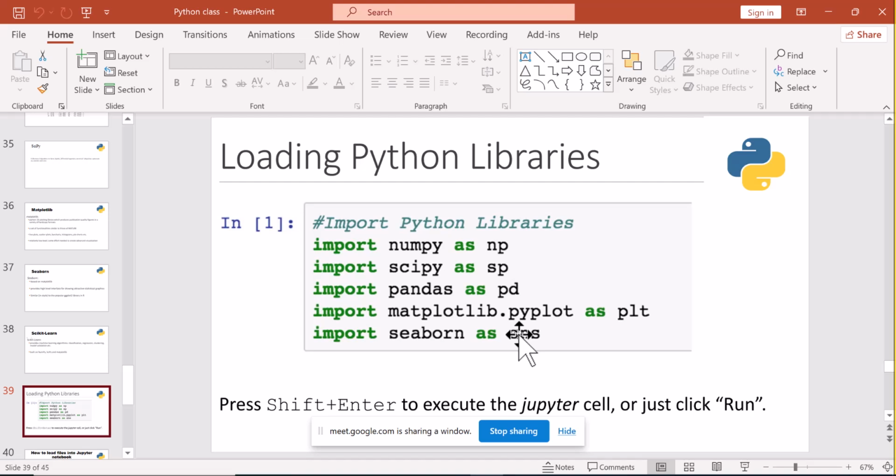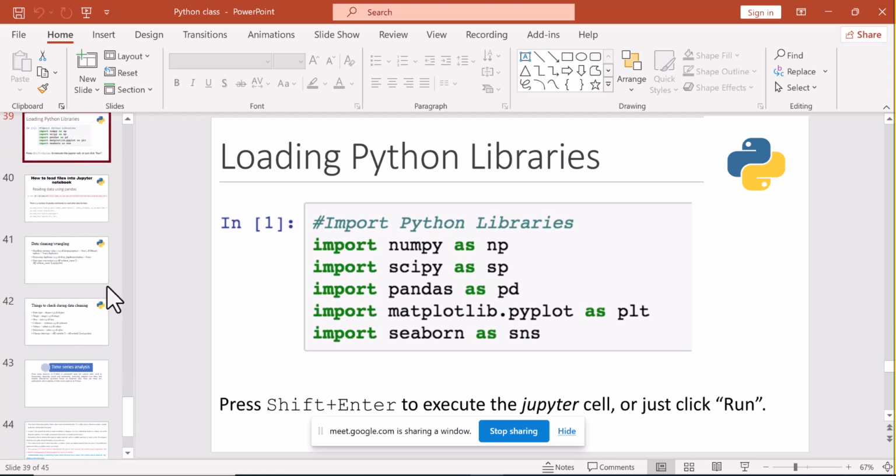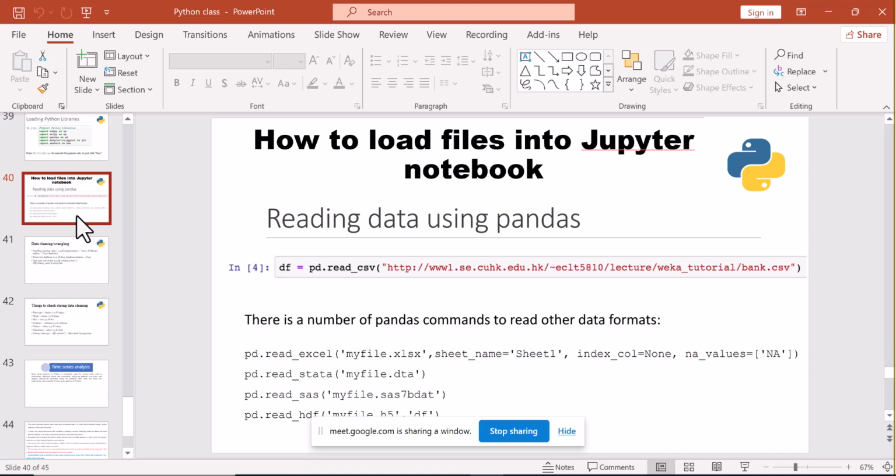While there are some you write from a package, from this package import, and then you specify what you want to import. We'll see that in the course of this training. So let's proceed. Now we have how to load your files into Jupyter Notebook. I believe you can see my screen.